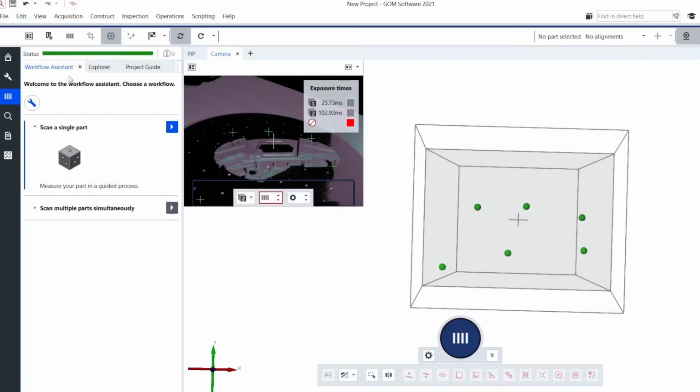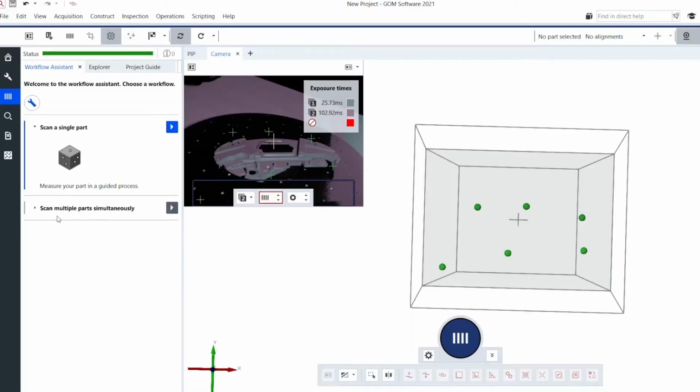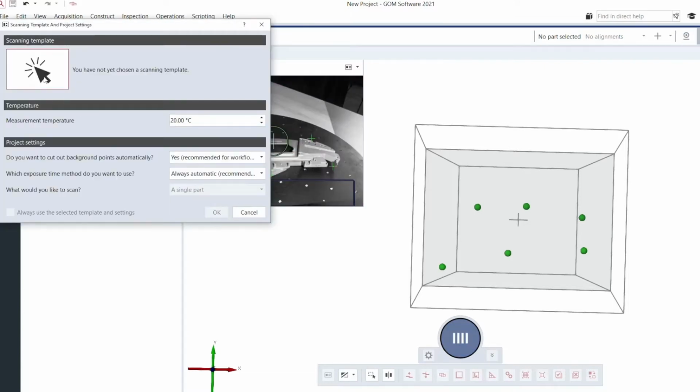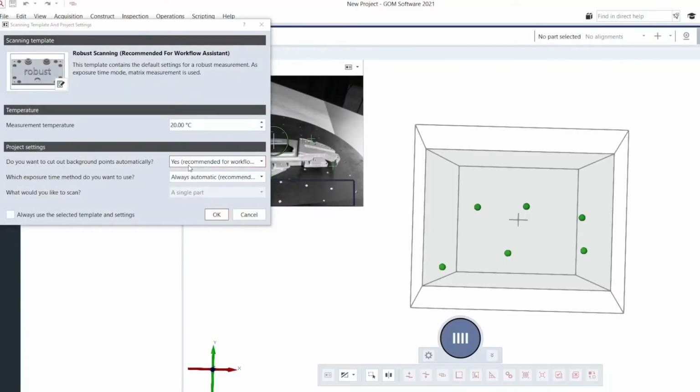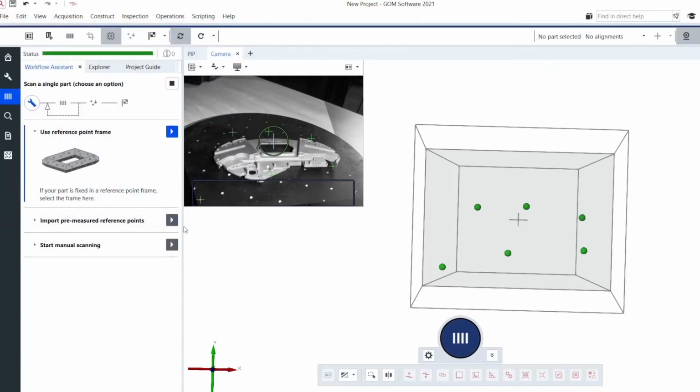Here on the left-hand side, you find the workflow assistance. And you can see that I can also scan multiple parts simultaneously. How this works is explained in another video of scanning multiple parts. But for this job, we will select the workflow assistance to scan a single part in a manual way. We select the scanning template and you see that additional data that is captured, for example, the table, is cut out automatically, and that the system will automatically determine its exposure time. Once you have selected the workflow, the software guides you through the next possible steps for your scanning process.